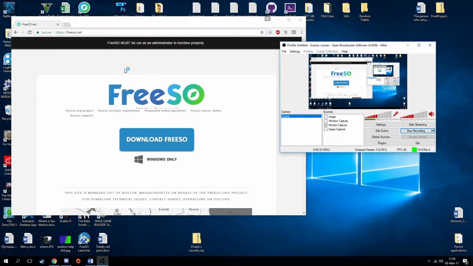So first you're going to need to go to the website, freeso.net. Once you are there, you're going to see this website. Take note of this here. FreeSO must be run as an administrator to function properly, no matter where you install it. So first, you click the Download FreeSO button. Keep in mind it's just for Windows.